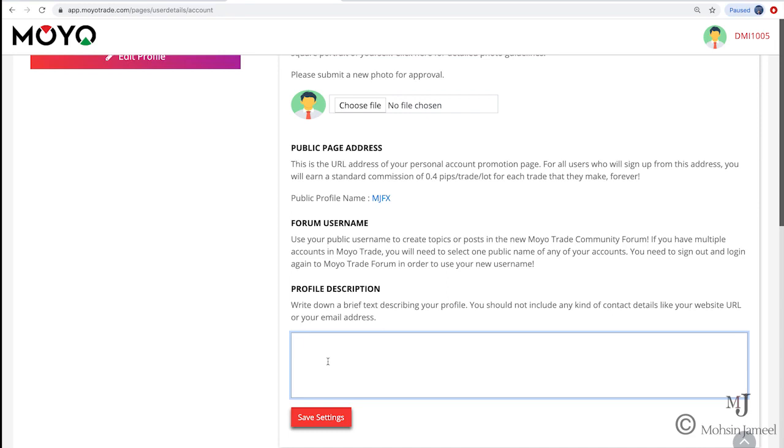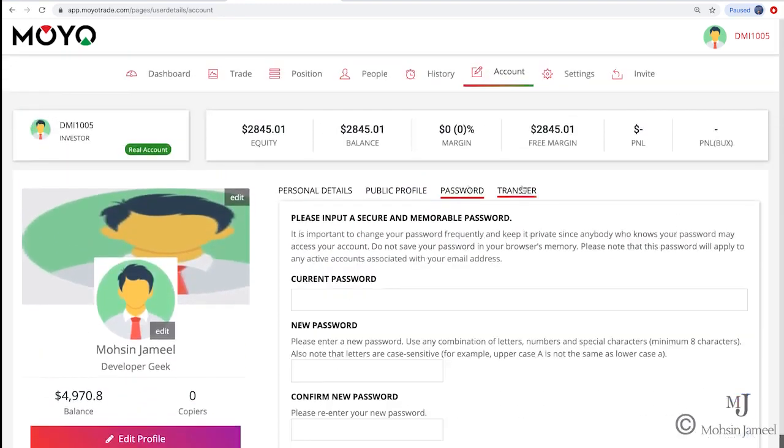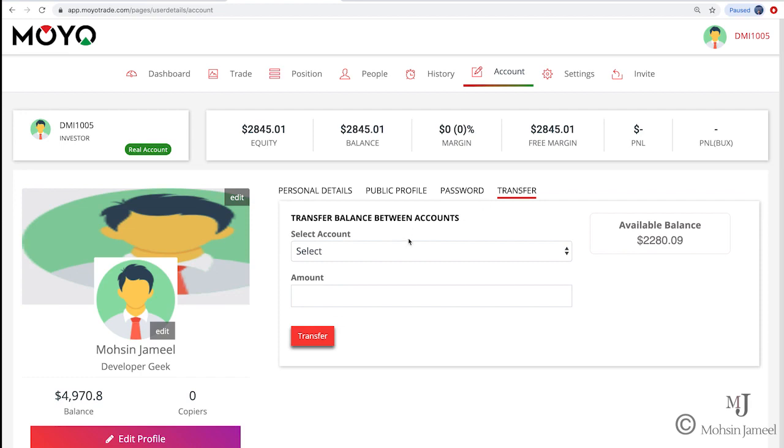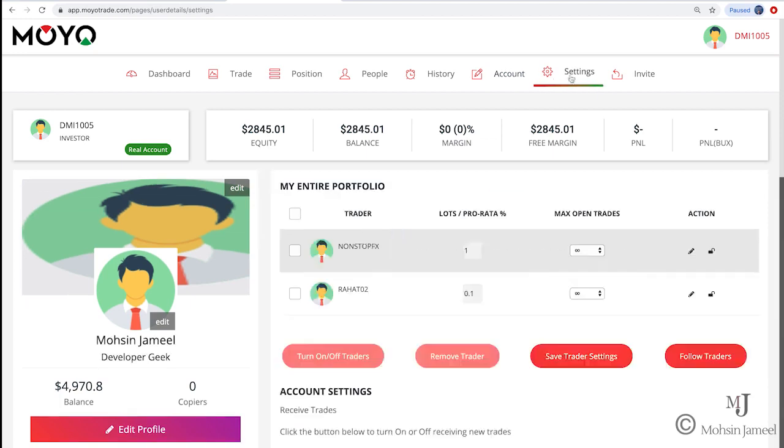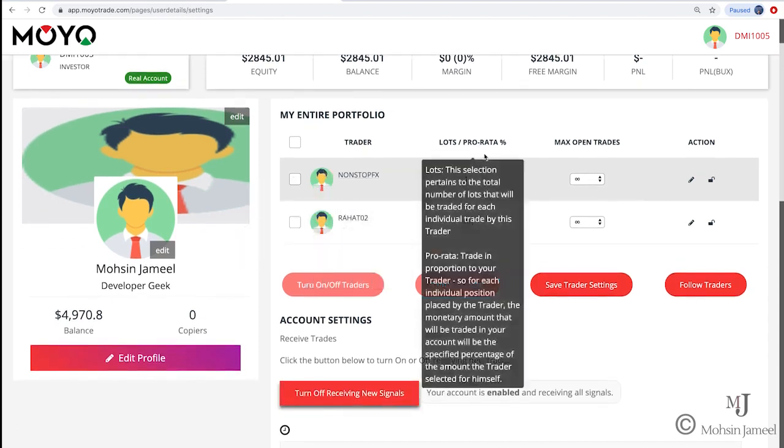You can also write a profile description so when a trader comes and looks at you, he knows what exactly you want. Some people write what they want to do. For example, as an investor, I want someone to come and trade, and I want a substantial return on investment. Somebody will say, I'm a high risk taker because I want high return. Somebody will come and say, I'm a low risk taker and I am very happy to take a low risk as well. So anything you want, you can just do it in the profile section. You can change password, and you can actually transfer between the accounts. I will show you how I transfer between the accounts. Then we have settings.